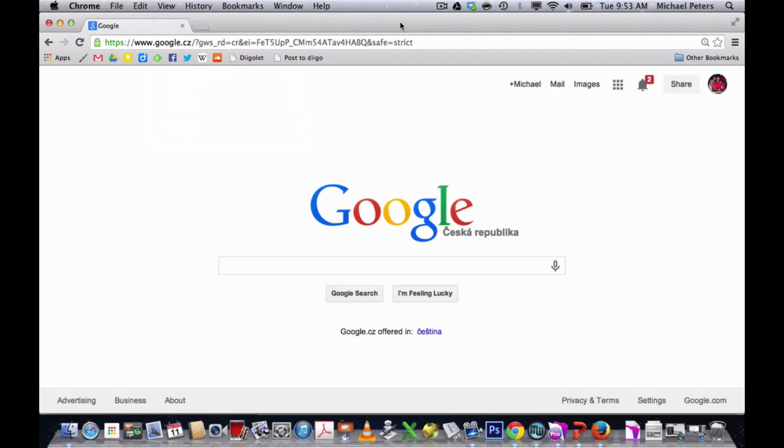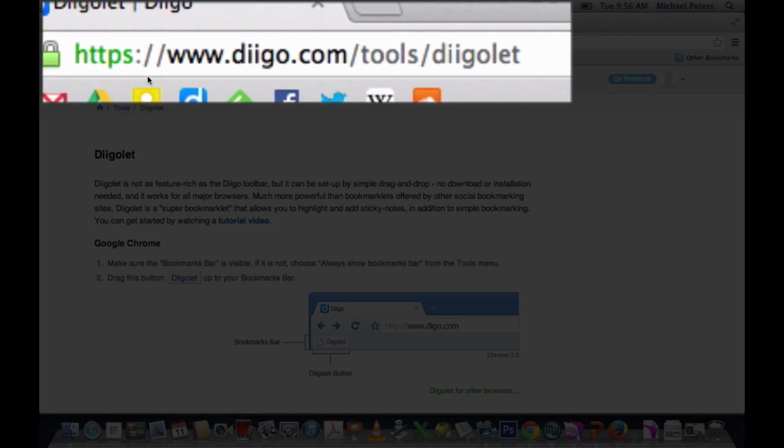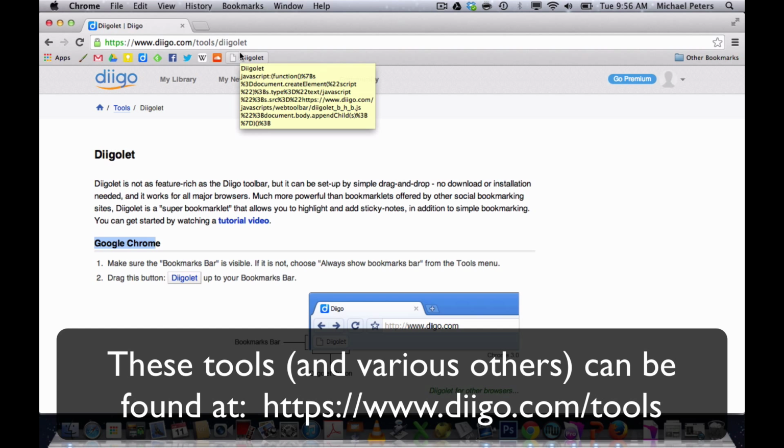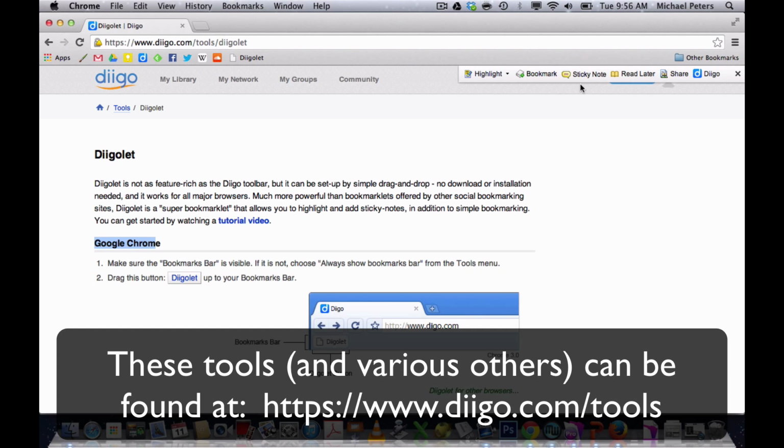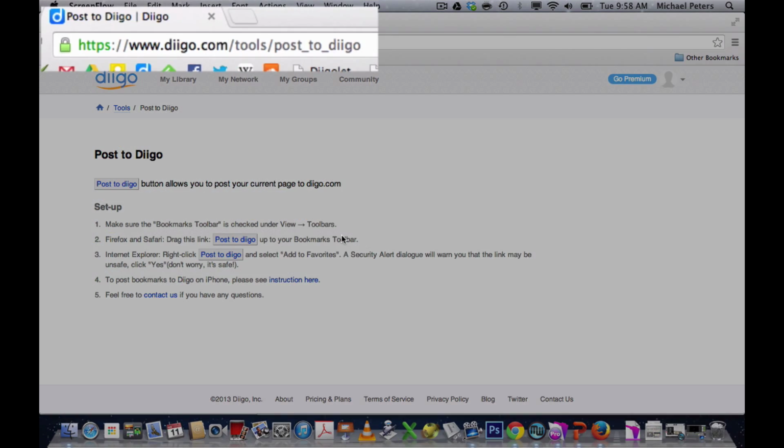They're basically just bookmarks themselves. You just need to make sure that your bookmarks toolbar is enabled in your browser. In Chrome, you access that under View and just click on the Always Show Bookmarks bar.